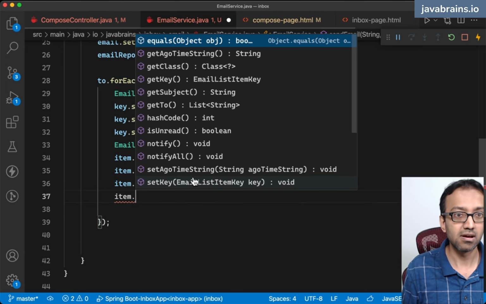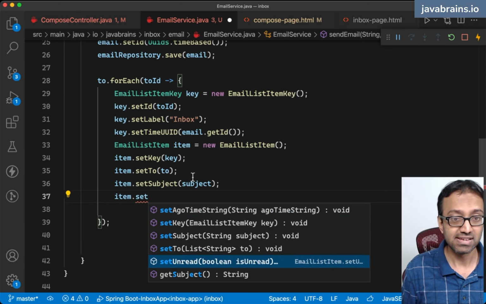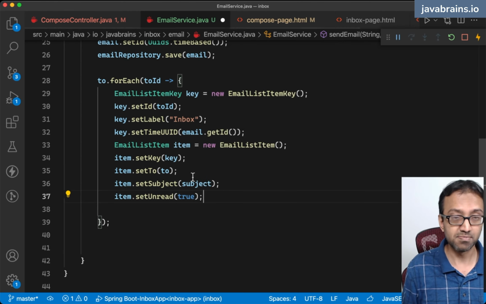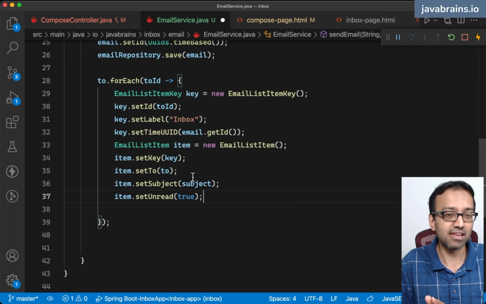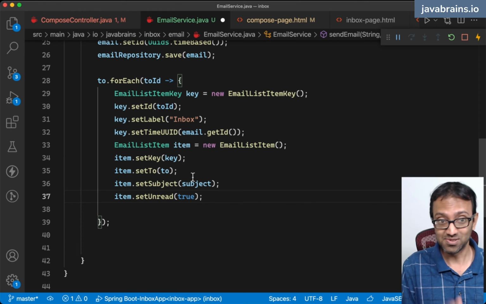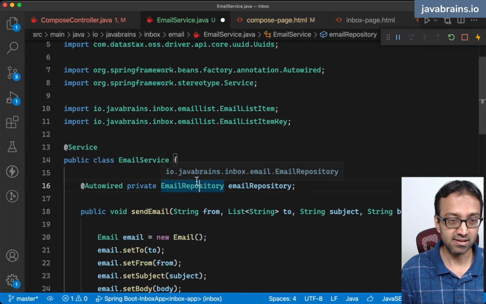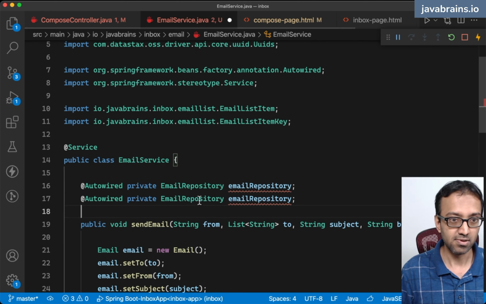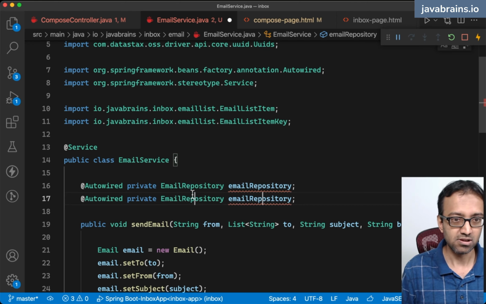What else do we have? Item.set unread is probably true because we are putting it to their inbox. They haven't read it. Yeah, it has to be true, right? You're posting it to the inbox until the time they read it. It has to be true. Which reminds me, when somebody views a message, it has to mark unread as false, which we haven't done. So we're going to have to do that. Okay, so we have this. Now I need to get the repository and save this. Email, what's it called? Email list item repository.